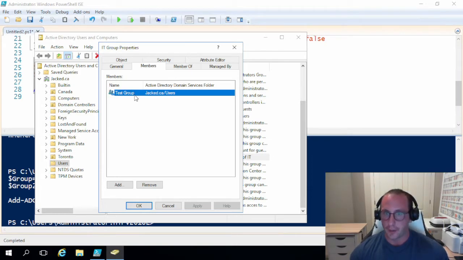The test group in this scenario would actually have more rights, because the test group also belongs to the IT group. So the test group would get all the permissions that the IT group gets, plus its own, because it's inside the IT group, whereas the IT group would only have the IT group permissions. It does not belong to the test group, so it would not be able to access that folder that the test group can access. So that's kind of where the nesting comes in.